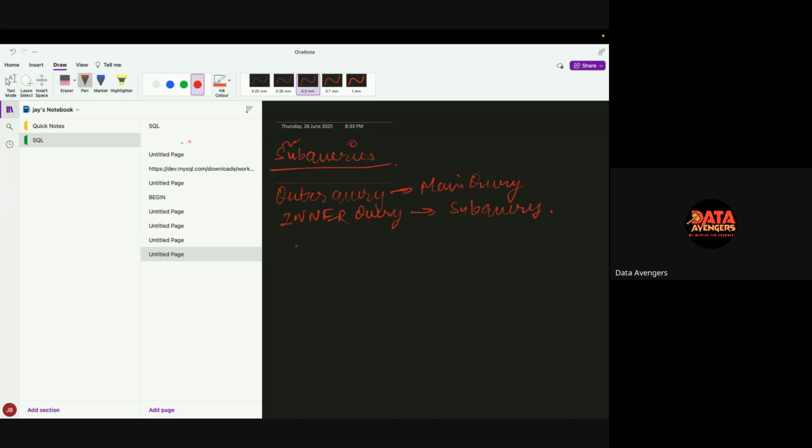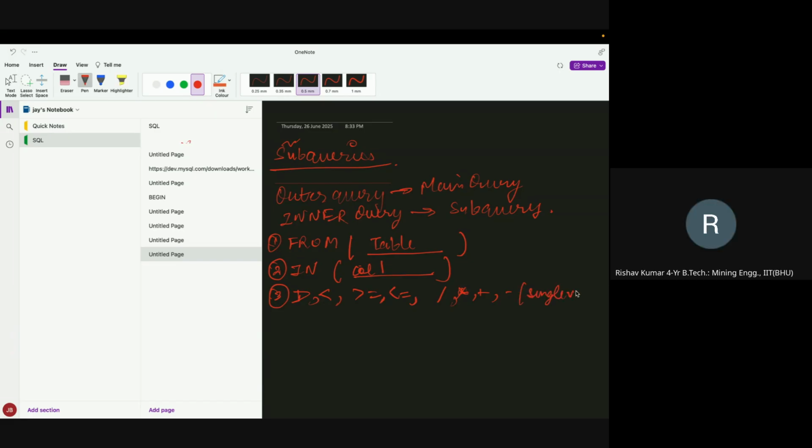Then we understood how we can use a subquery. One was in FROM, and in FROM a subquery can return a table. You can include a subquery over a table here and it will return a table. Then we can use it with IN, where we get one column. Then we discussed how we can use it with operators, and also with multiplication, division, addition and subtraction, and that will have a single value.